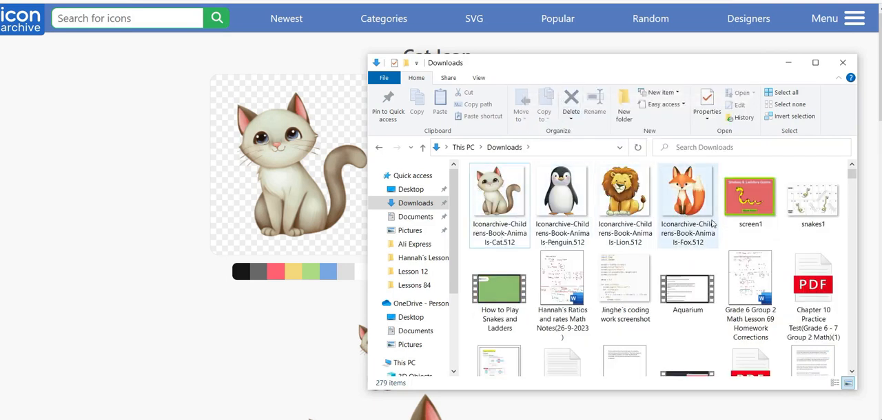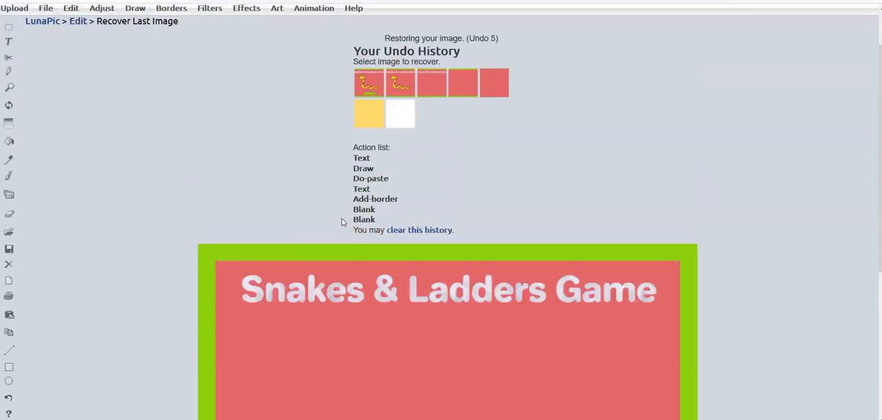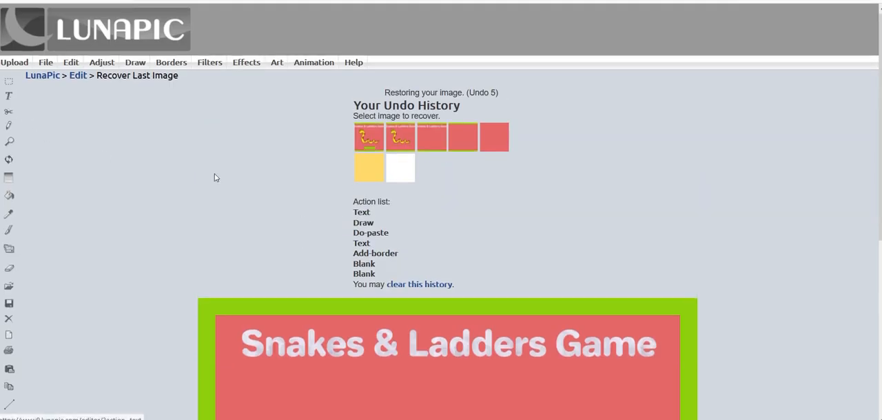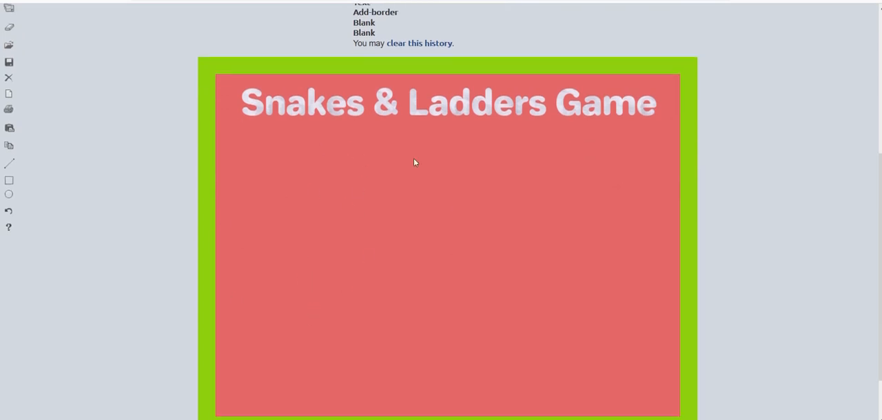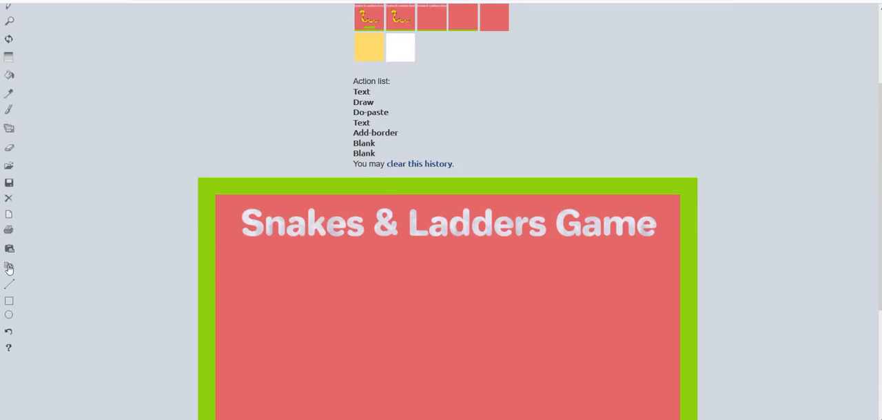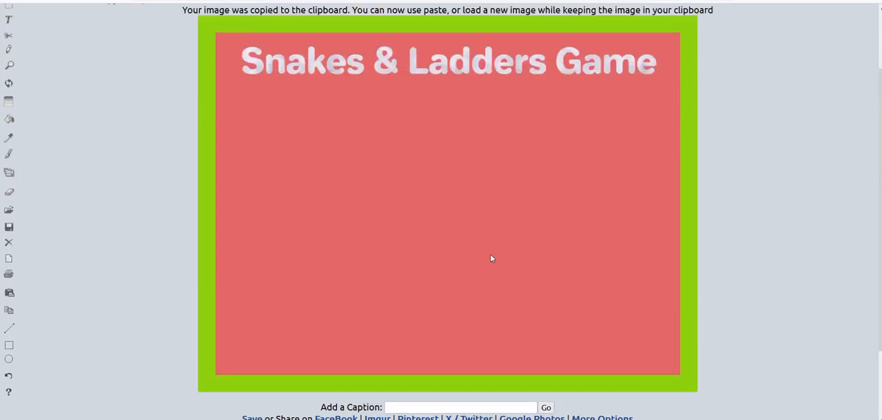I have this icon, this one, and that one. So these are the ones we need to upload in LunaPic and put them in as choices. So I am going to add a text and say, please choose a token. Or you don't need to do that. You can just put them and give it as an instruction, which I think I might actually do. So once you get to this part, go back to your original design and then click on the option that says copy image to clipboard so you can copy this design.